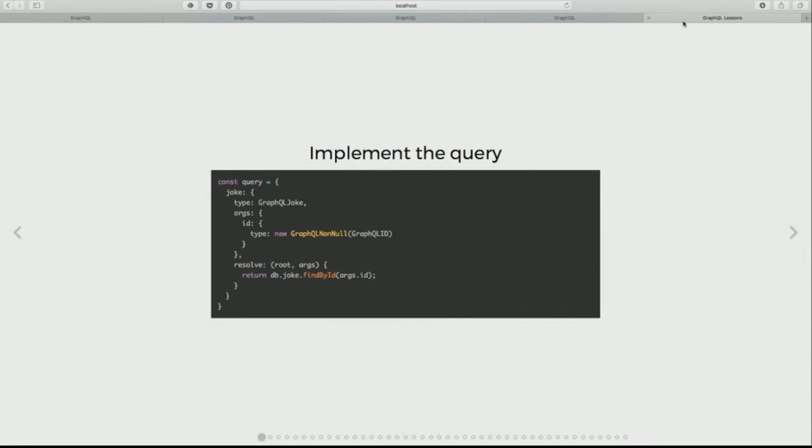This resolver function is basically called whenever you do a query to GraphQL. So anytime a query is made for the joke, this resolver function is called. When you implement it, you need to get the data that is requested. Here it's very simple. If we want to find the joke by an ID, we simply go to our database. We call find by ID, or whatever database you guys are using, it doesn't matter. And then we pass in the args.id to retrieve the joke.